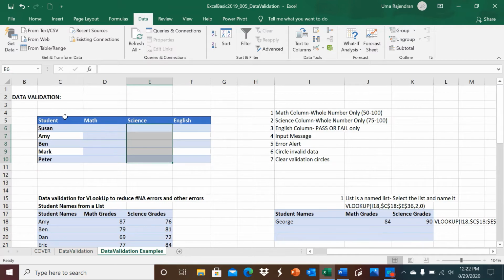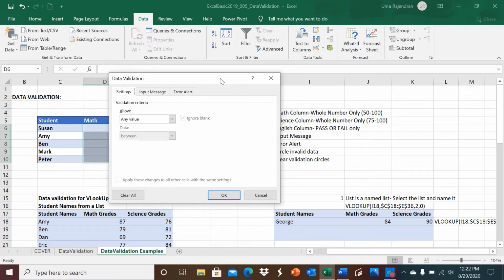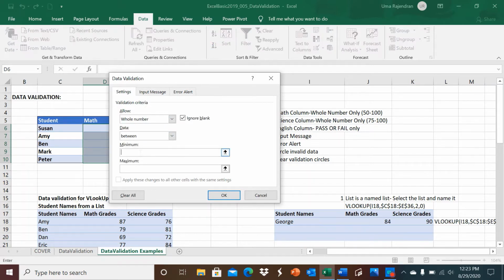In our first example, it's a student table with the scores for math, science and English, and we want to restrict these cells with three different kinds of data validation rules. Select the first one for the math column, click on Data Validation, and here we want to restrict these numbers to be whole numbers, and it should be between 50 and 100. So we are going to select Whole Number here, and the condition is between, and the minimum is 50 and the maximum is 100.